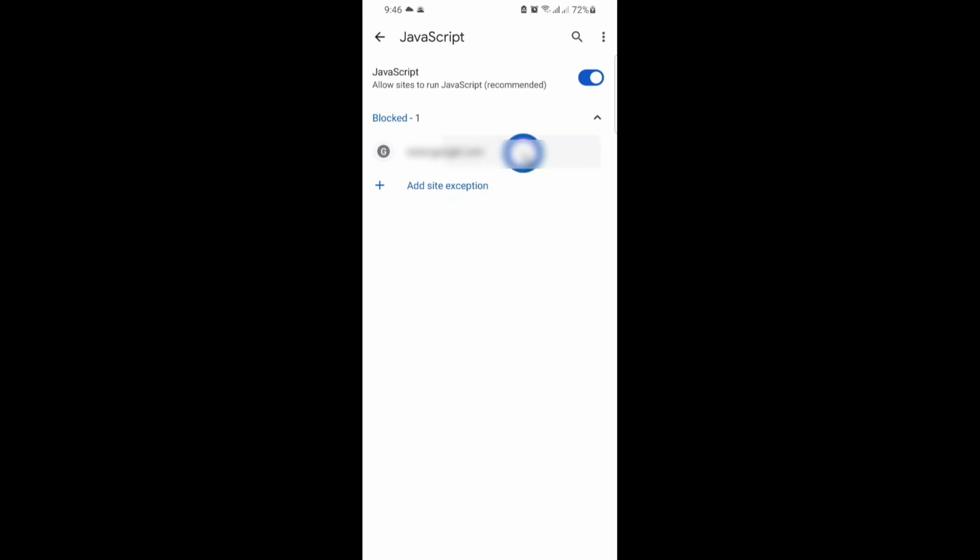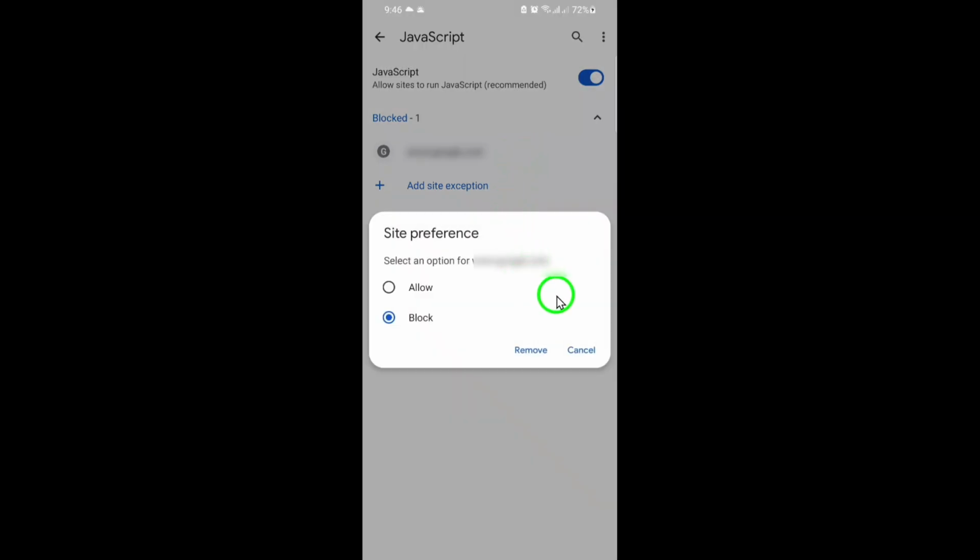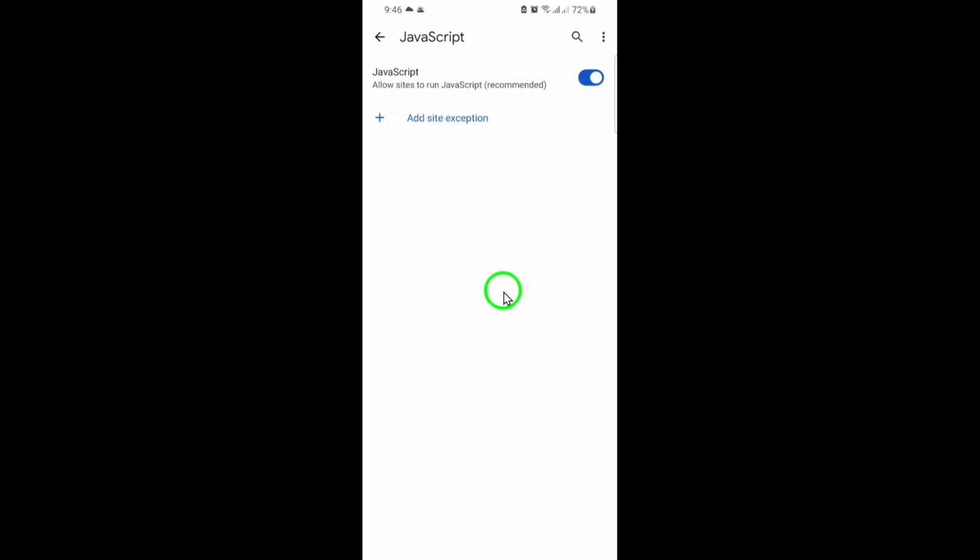Tap on the site's name to open its settings. You'll see options to either remove it from the list or change its permissions. To allow JavaScript again, simply tap Remove to delete it from the blocked list or change its setting to allow. This instantly updates the site's permissions, letting it run JavaScript the next time you visit.